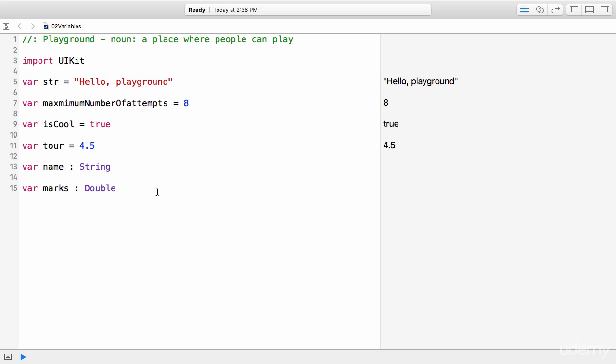Now, the obvious question in your mind would be, can I declare my variable something like this? And if I say mark name is, let's just say Kevin. Can I do that? Yes, completely agree. It is allowed, and in fact, a lot of people just do that. But Swift is a very obvious language.